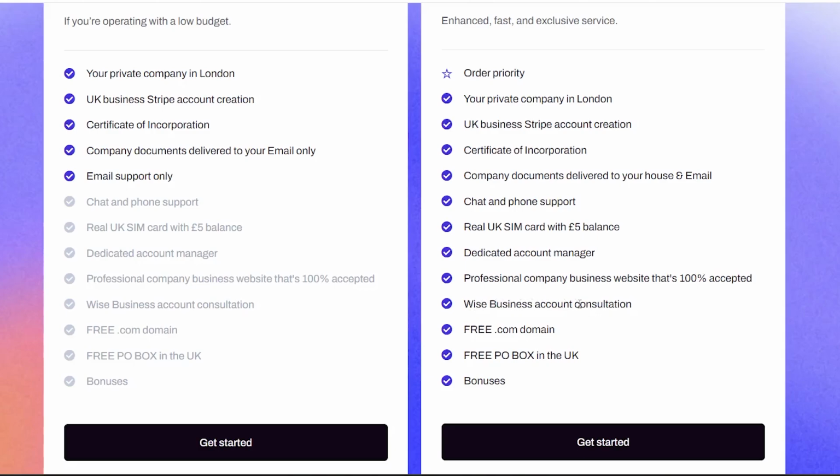A Wise business account consultation, so they're going to be consulting you. You can use this to create a Wise account, and you can also use it to create a functional UK PayPal with the company that they're going to be creating for you. Of course, they're going to give you a free domain name and a PO box in the UK, a physical address in the UK where you can receive correspondence and all of that. And of course, a lot of bonuses.